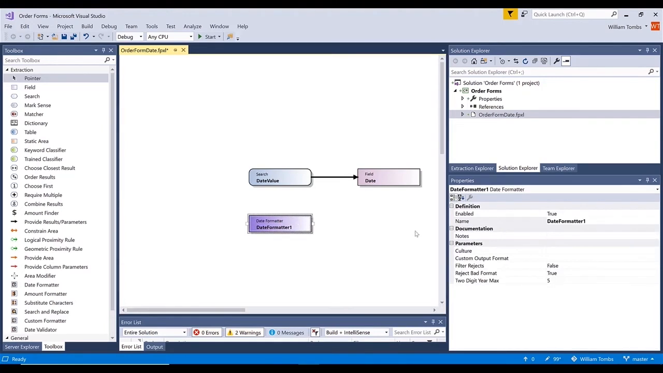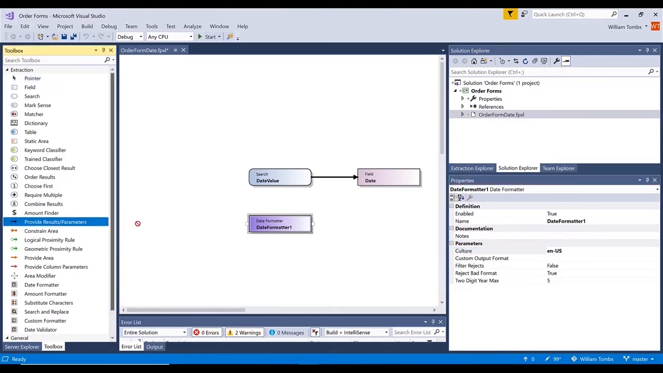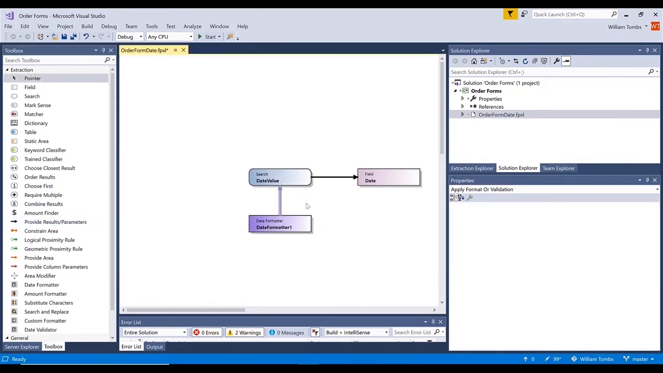In the Properties panel, we will change the culture property to EN-US, as the dates on these forms are in the American format. We'll select Provide Results parameters in the toolbox, and before clicking elsewhere, click on the date formatter item and drag up to the search item. This connection indicates that the parameters of the date formatter will be applied to the search.